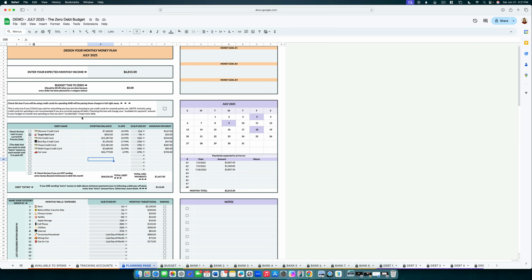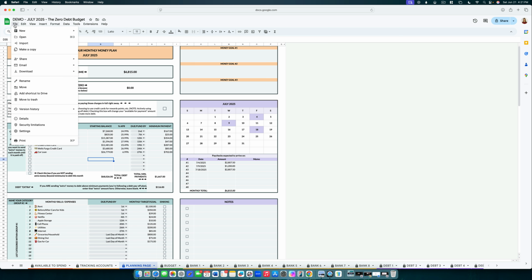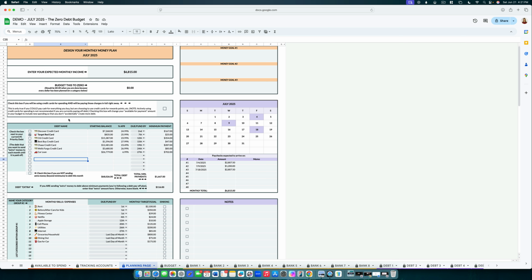If you're wondering how to get your budget spreadsheet here and it says read only or view only, remember you need to go to File, make a copy, and make your own copy so that you have a copy ready to go for the new month. You're going to do that each month when you get your budget set up.